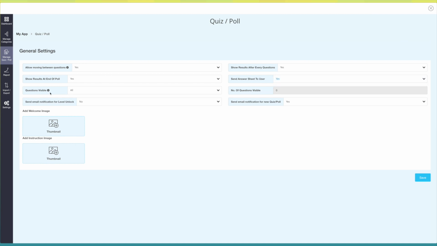Next is question visible. If you want to make some or all questions visible to the users, you can enable this option. The next option is send email notification for level unlock. By enabling this option, your app users will get email notification whenever a new level is unlocked in the poll.